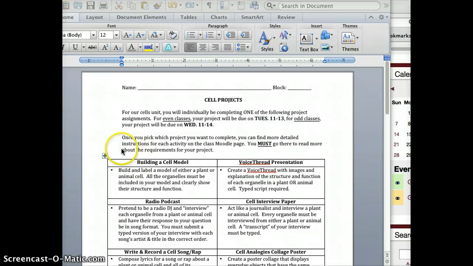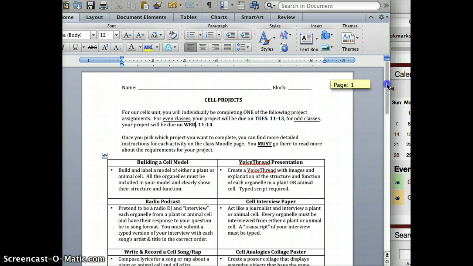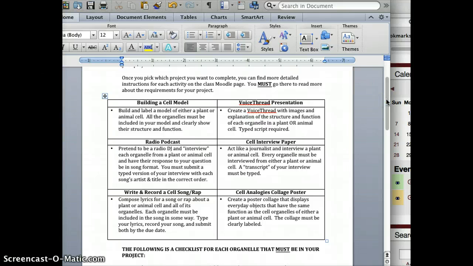You're going to get to choose from these various projects. We're trying to give you some interesting things in a way to make it personal and something that you would actually enjoy putting some good time into. Once you pick which project you're going to complete, then you can find more detailed instructions about each one on the class Moodle page. Again, there's a yellow folder there, and you need to go there to print the specific requirement page for your project.